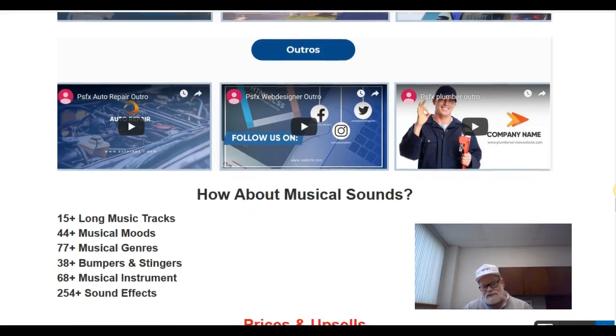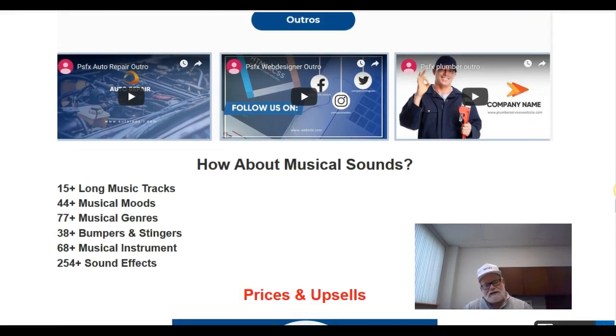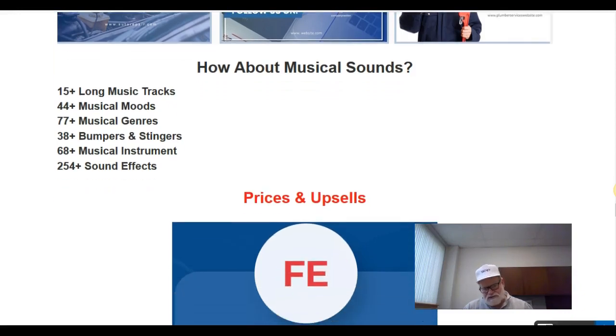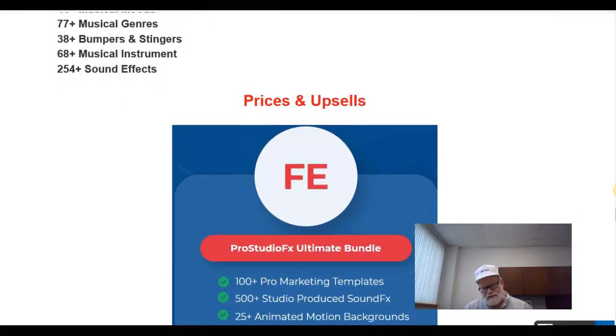Now, how about musical sounds? These are all visual. You want musical sounds? You've got 15 long music tracks. You've got 44 musical moods. You've got genres, you've got bumpers and stingers, you've got 68 musical instruments, and you have 254 plus sound effects. Now, what is all this going to cost you? All this, all the templates, all the music, what is that going to cost you?